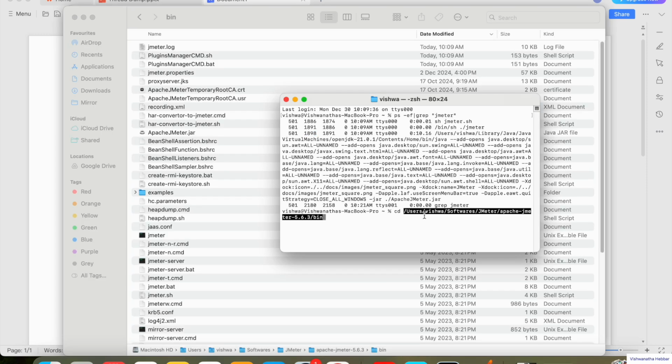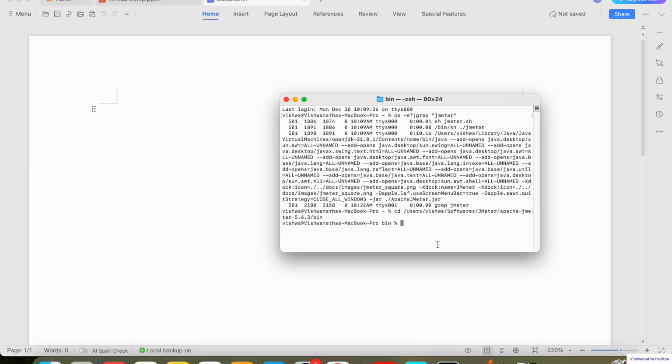I will go to the JMeter bin folder first, so that the thread dump will be saved in this particular folder. So now I will run the command to take the thread dump. Now I will use JStack to take the thread dump. JStack, then the process ID is 1898 here, and then this particular symbol. Then you provide the file name to save the thread dump.